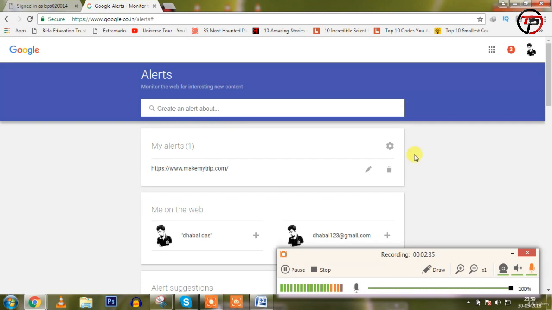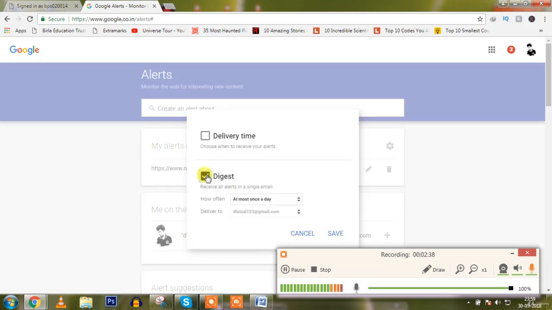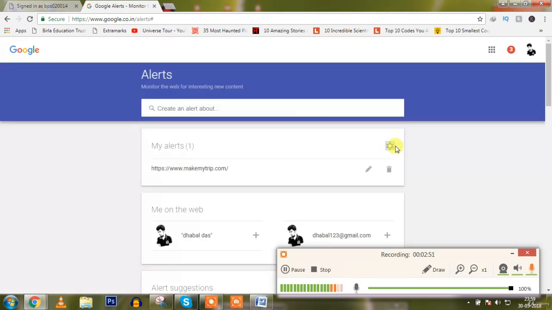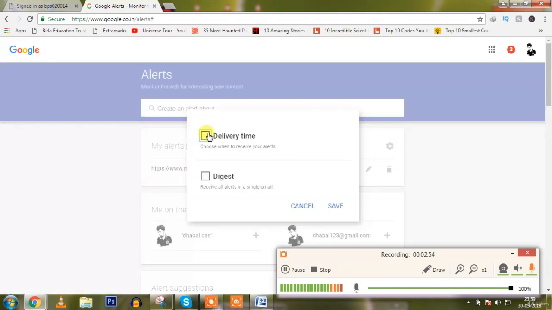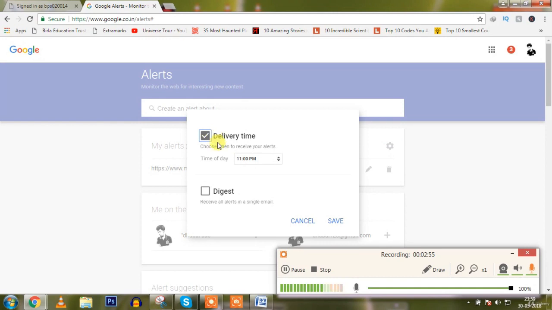Now how to do it? First go into settings, where you can set how many times you want to receive alerts in your email, at most once a day, and the address you want them delivered to. You can click over here to see. The second thing is that you can also set the delivery time, at which time you want to receive the emails for these alerts.